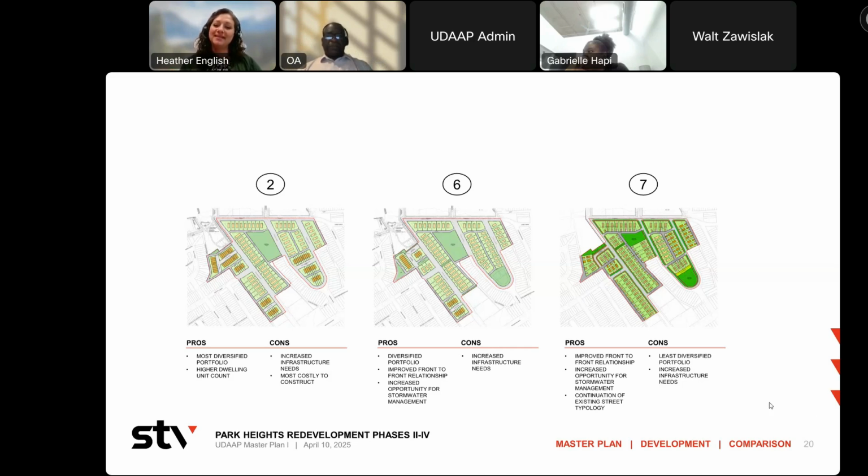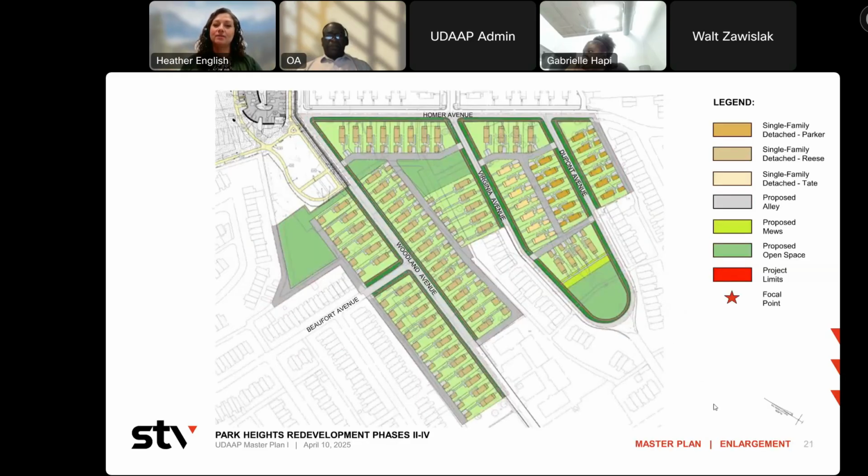So let's dig into the concept where we landed. So here's the master plan. It's an enlargement to show. And what we are proposing are 3 types of single-family detached homes. As shown in the legend to the right, we have a Parker, Reese, and Tate. While those names may not really mean much to us personally, we'll have a breakdown of showing what those sizes are, which essentially dictated where the lots may lie.